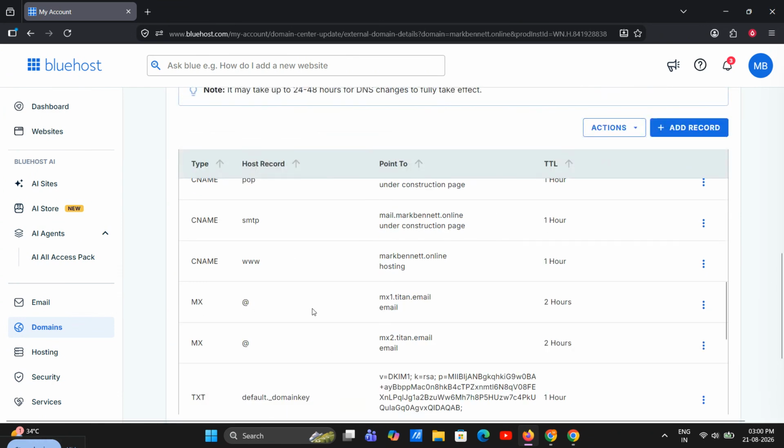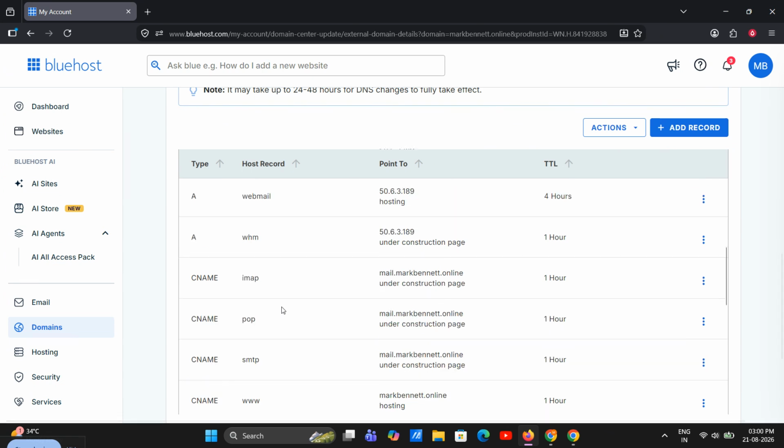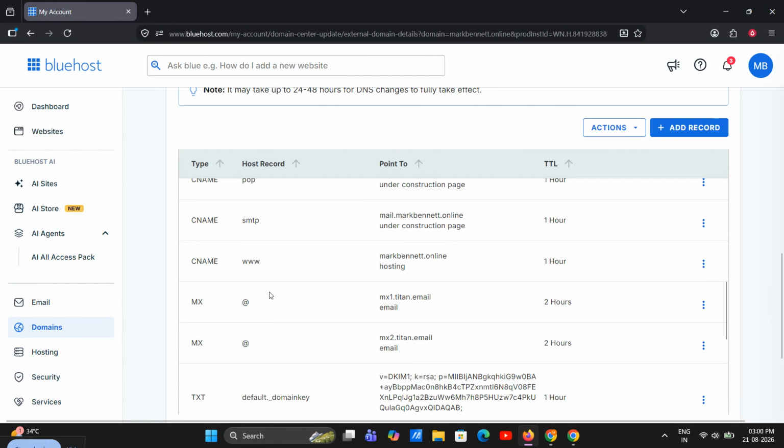Next, find the specific record you want to change. For example, if you're connecting your domain to a new website host, you may need to update the A record. If you're connecting a subdomain like www, you may need to change a CNAME record. If you're setting up email, you may need to adjust MX records, and if a platform asks you to add a verification code, that usually means a TXT record.